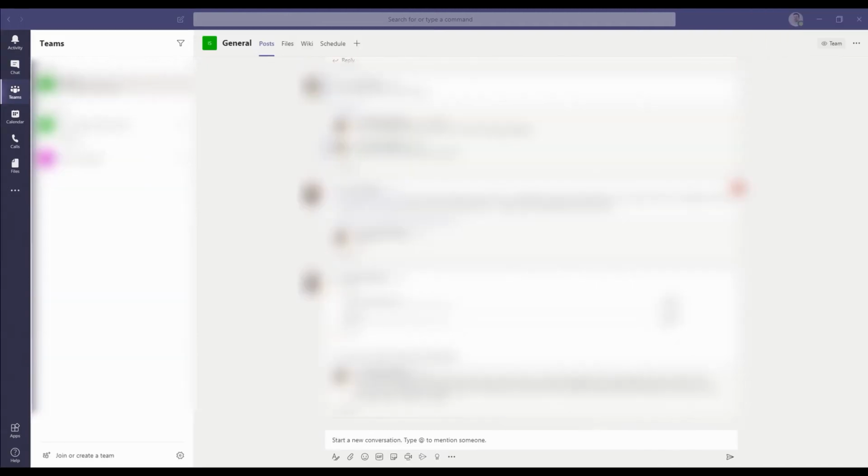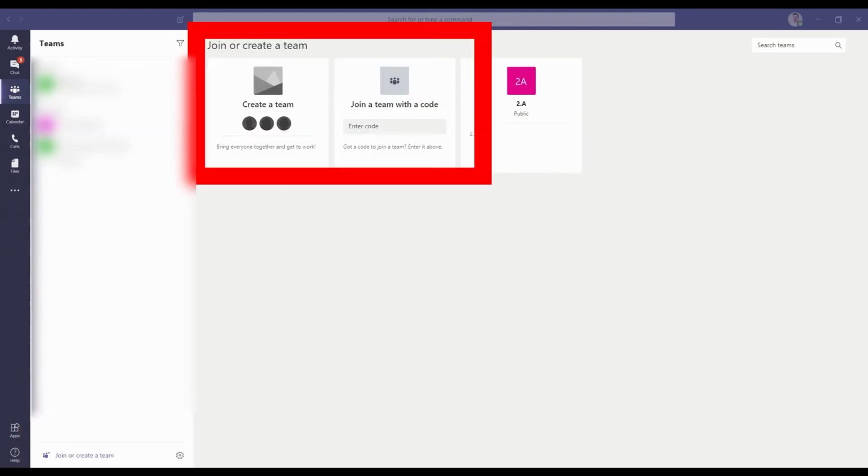Under the Teams tab, you'll have the option there to currently chat in a team, if you're in one, to create a team, which is shown, and you can either join a team with a code or create an entirely new one with whichever users you so wish.